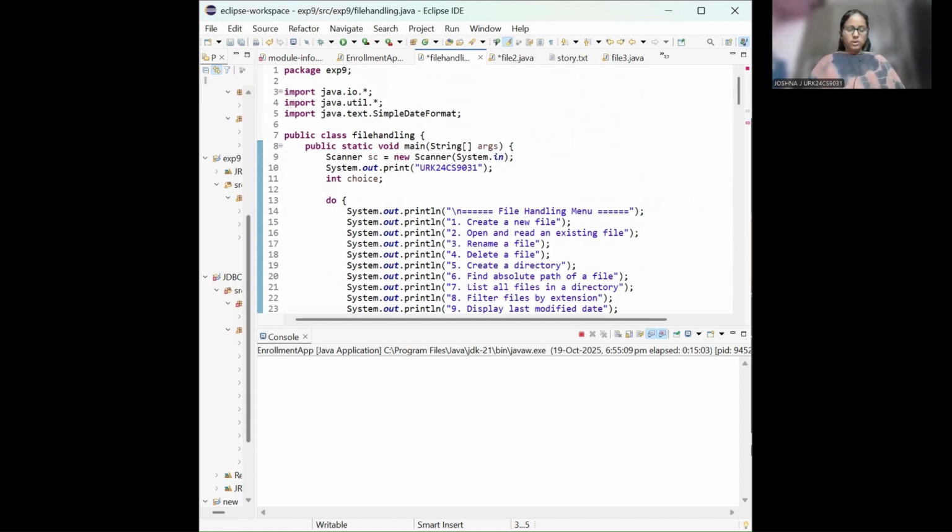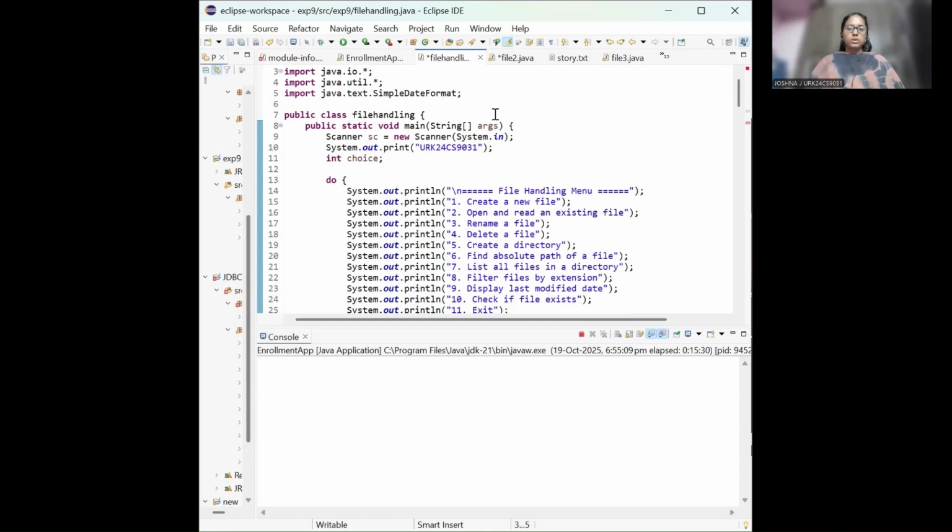Today I'm going to demonstrate experiment 9 in Java, that is basic file handling functions. First I have declared my package as experiment 9, and then I have imported all the necessary classes for this program. The first one is used for input output file handling operations, the second is a utility class used to get input from the user, and this class was imported to do data formatting operations.